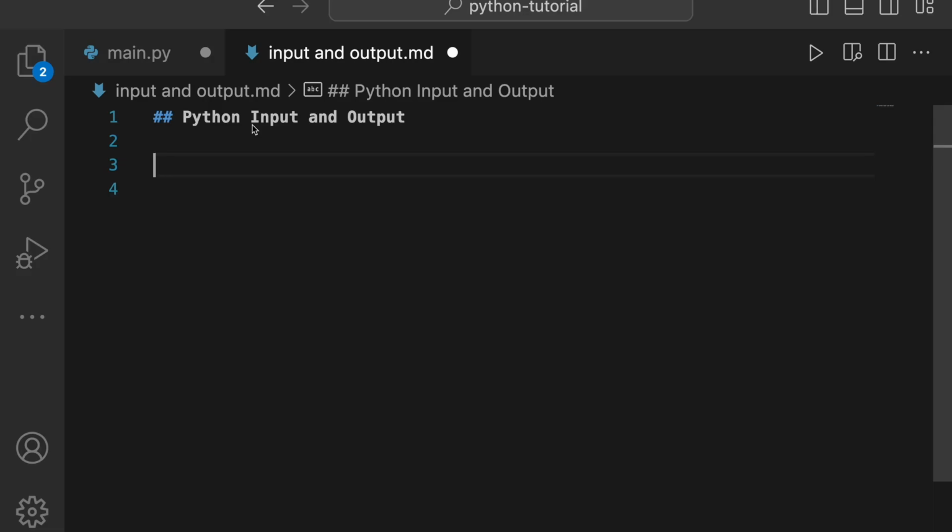So we will see how the user can input any particular value into the program, and we will also see how we can output any value to the standard output, and we will also understand what the standard output is. So let's get started.